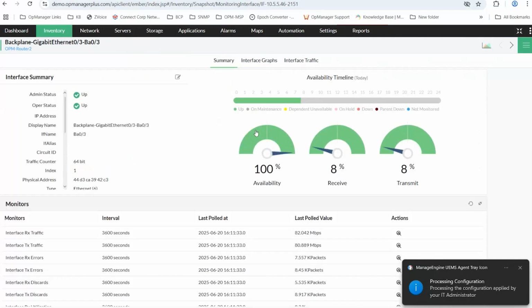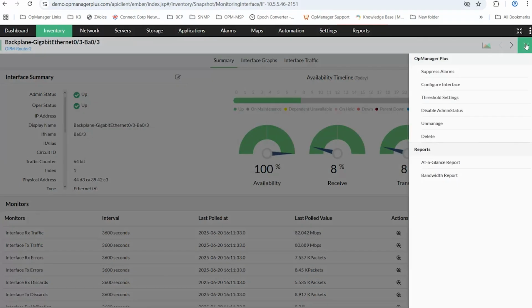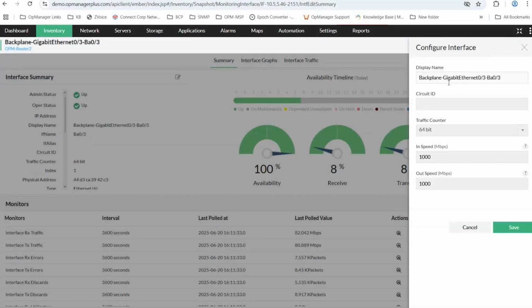Similar to how we have configured the thresholds for the server's availability and performance monitors, we do have an option to configure the thresholds for the interface. Let me show you. On the top right, we have a more option. When I navigate here, I see an option of configure interface. Here, I will get the information of the traffic counter and the speed of the interface. The threshold configuration here depends upon the percentage of utilization.